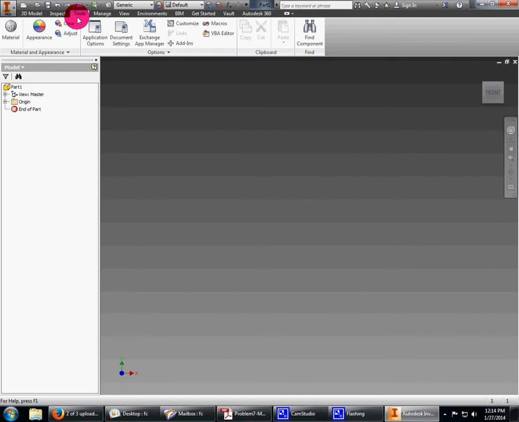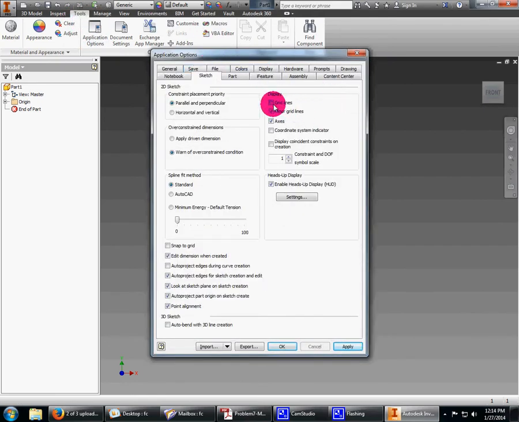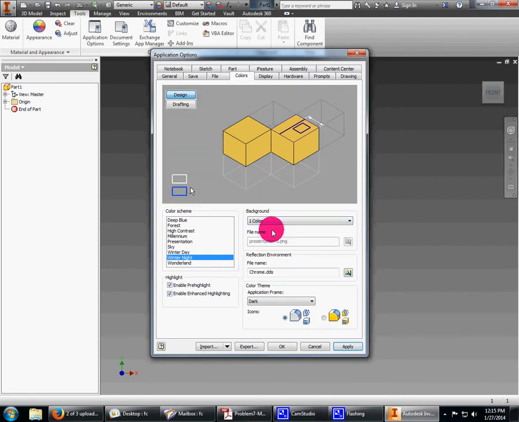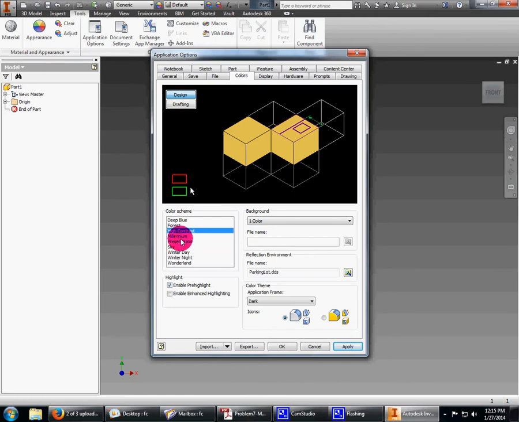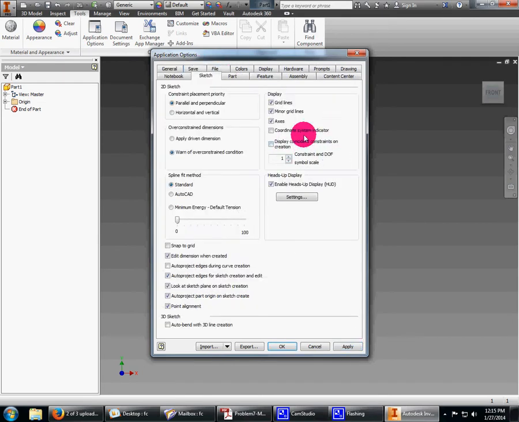So we're going to go to Application Options, and I'm going to go to Sketch and make sure that grid line is turned on. This is also a place where you can come in and change your colors, because right now it's in winter night. I might want to change it to one color. I might want it to be high contrast. I might want it to be presentation. It's whatever you want. I actually kind of like presentation. It's one of my favorite ones to use. So your colors right there and the sketch are the main ones that I worry about in here.